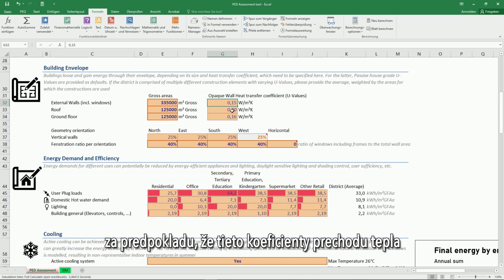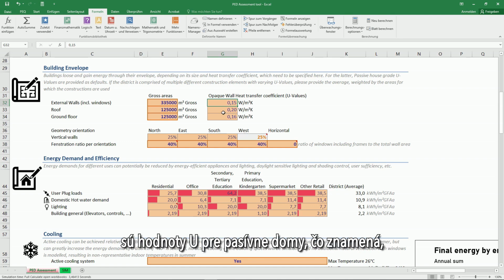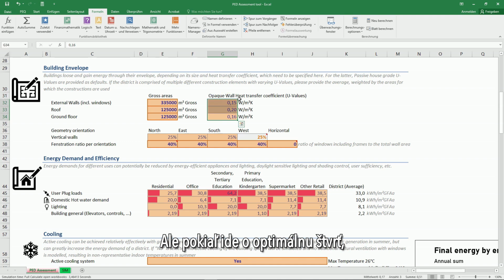These heat transfer coefficients are passive house grade U values, which means that they have a very high level of insulation and lose very little heat in winter. Now, for modeling existing buildings, these values will definitely be too high, and you might need to check literature or your project specifications to obtain more realistic U values. But in terms of an optimal district that has a state-of-the-art thermal hull, these values are applicable.